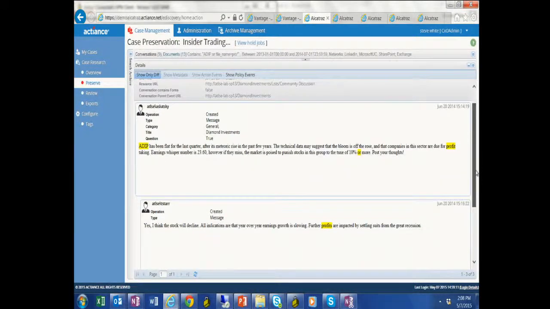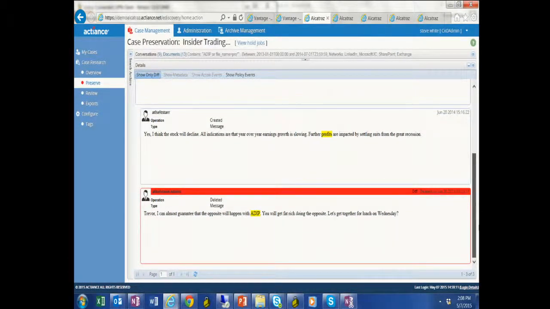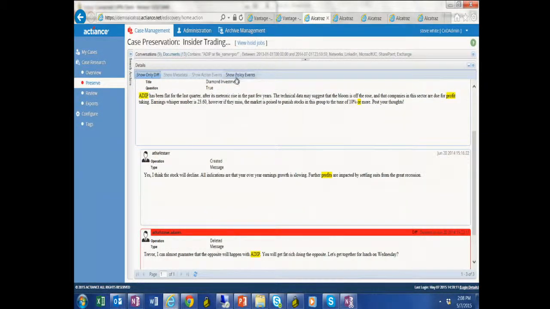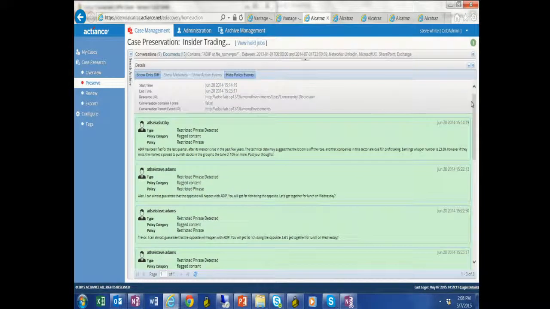So again, here's the system. People got back, and somebody replied, then somebody replied the 3rd time with something inappropriate, and we actually flagged that. And if we wanted to see any of the policies captured by Advantage, we could pull that up, and we can see, oh, there is a restricted phrase.